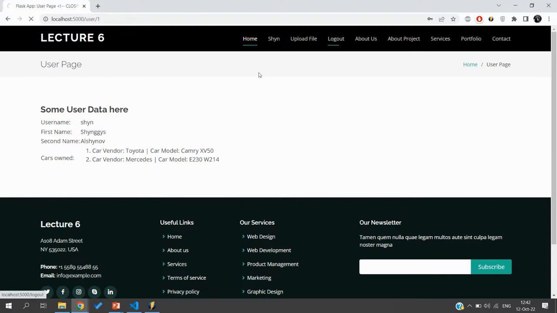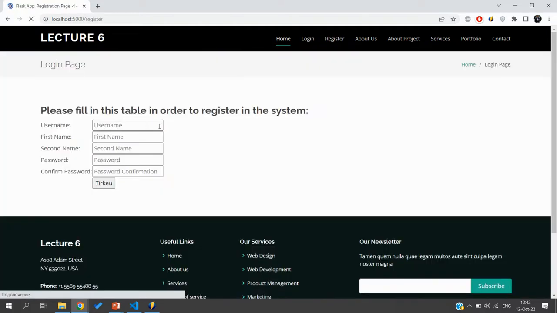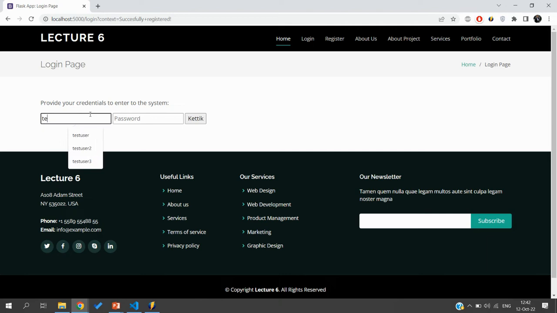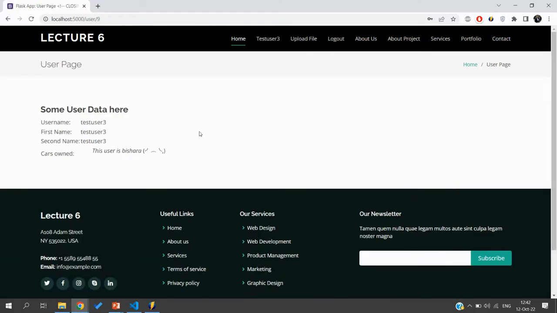So let's do logout and let's do register. Let's use test user 3, test user 3, test user 3, password is 123. So we do registration. Yes, it registered successfully. We can use this test user 3 and 123. If we don't have a car for a user, we just say that this user is Bishara. Okay, so this is the main change maybe here.